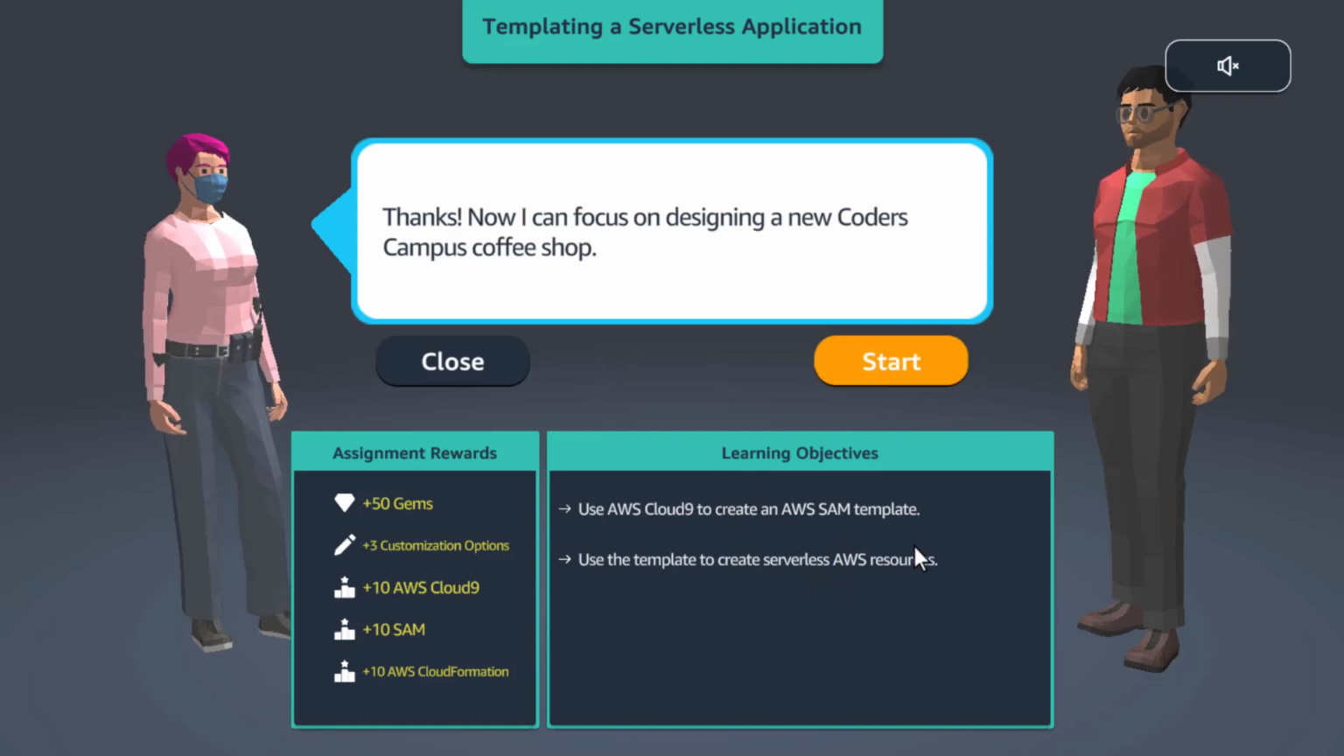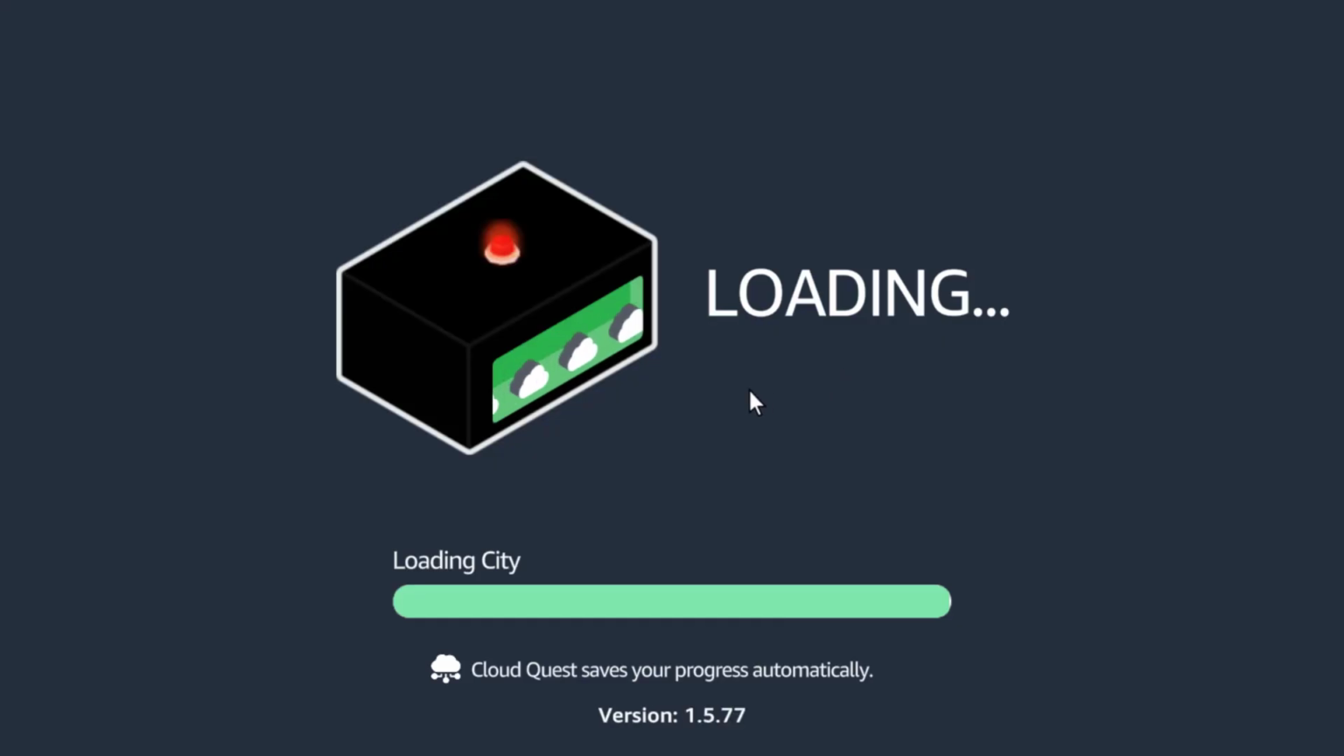Sure, why not? This is going to be my first time using this service, by the way. We are going to use Cloud9 to create SAM template, and we use the template to create serverless resources. So that is nice. These are the services that we are going to use. Click start.